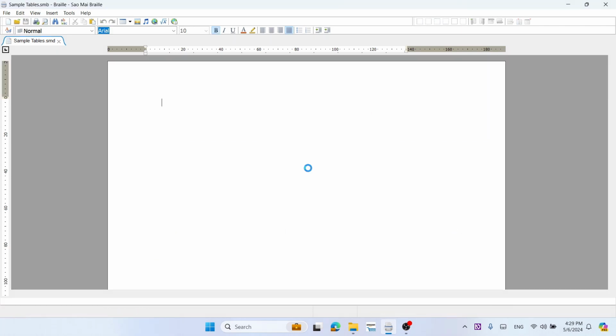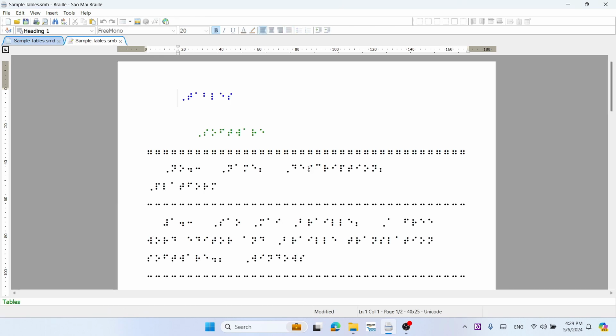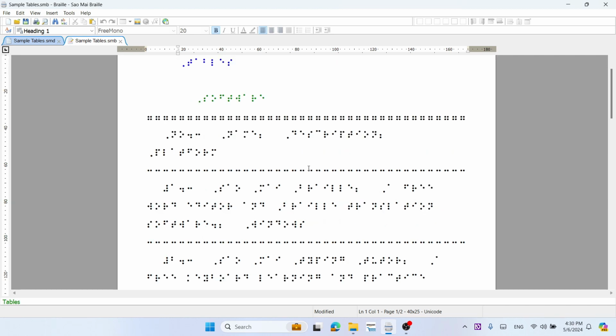Sample tables.smd. Braille. Sao Mai Braille. The document is ready to view. Edit. Table 1 with the Braille table format, type of row per paragraph. Sample table. Heading 1. Blank. Heading 2.